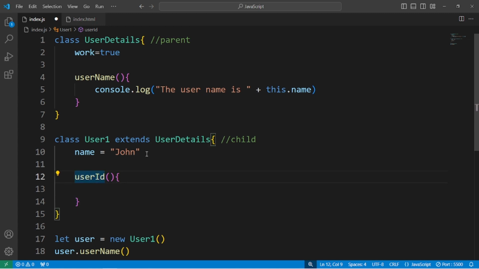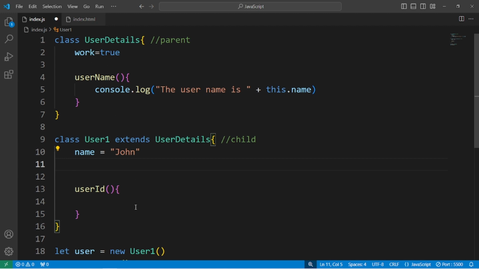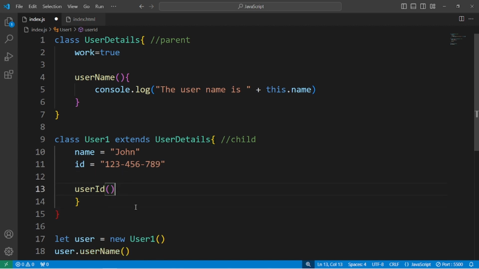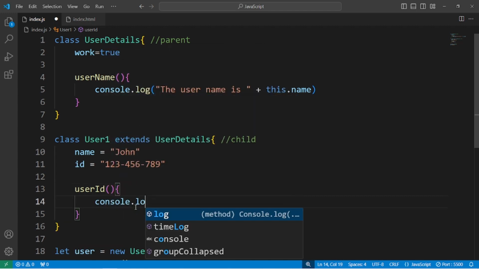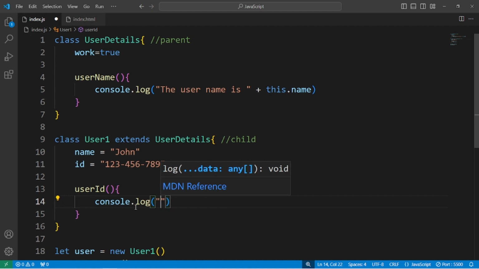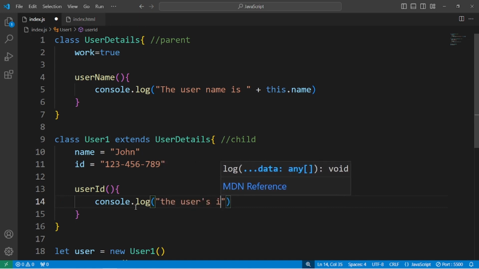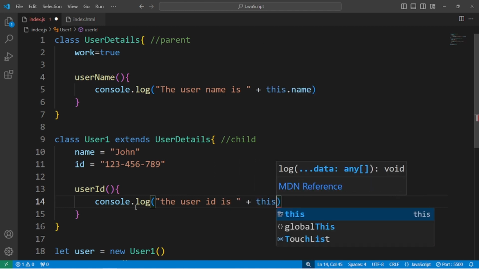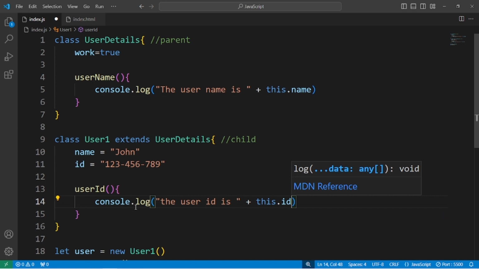There we go. So also remember, if you want to have more functions and it doesn't have an ID right here, you have to make your own variable in this, so you can do that too. ID equals, let's just put in a string. So let's just put 1 2 3 4 5 6 7 8 9, and that should be good. And in this ID we're just going to do that. There we go. And here we're going to do console.log, and inside this we're going to do the user ID is, and then this.ID. There we go. So that should be it.